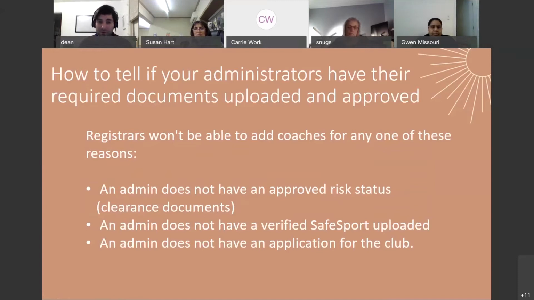One of the first things that we're going to talk about is something that we get all the time, and that's I cannot add this administrator to my roster, whether it be a coach or a team assistant. And that could be for any number of reasons. Some common ones that we have listed here are that the administrator doesn't have an approved risk management status, aka their clearance documents. The admin doesn't have a verified safe sport uploaded, or the admin hasn't created an application for the club.